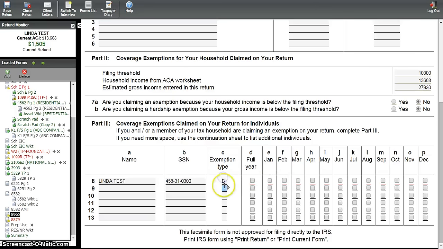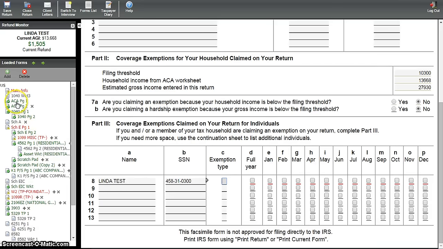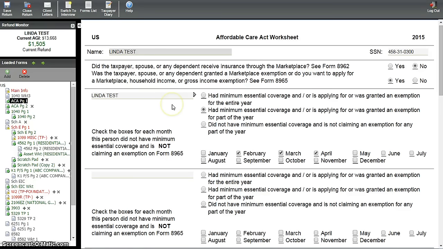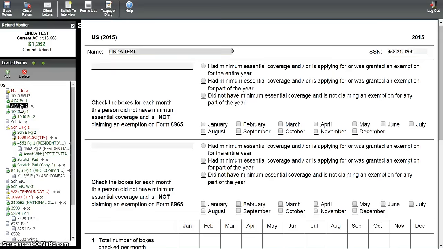I'm going to uncheck those for right now because we're going to go back up to our ACA worksheet, and let's assume that Linda had no insurance and no exemption for any of the year, which means that she's going to owe an individual responsibility payment. Uncheck these months boxes and then go back and change your answer to the second question to no, because again she had no insurance and she's not eligible for any type of exemption.